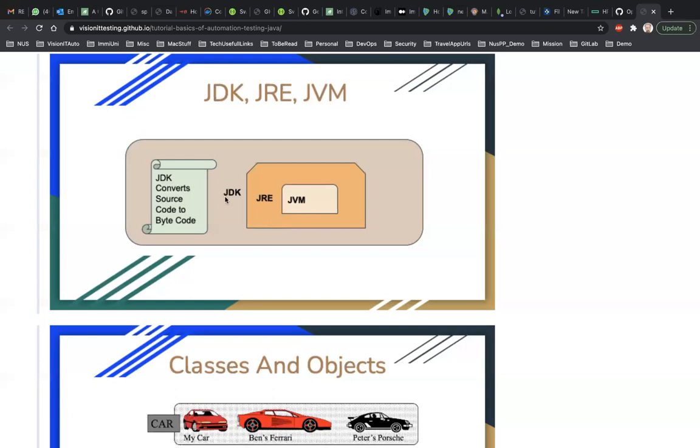So the idea is simple. JDK is for compilation, JRE is for execution, but both have JVM. So when you install JDK, JRE and JVM come with it. When you install JRE, JDK doesn't come with it, only JRE and JVM. But JVM comes with both. Without JVM, you cannot run Java code.